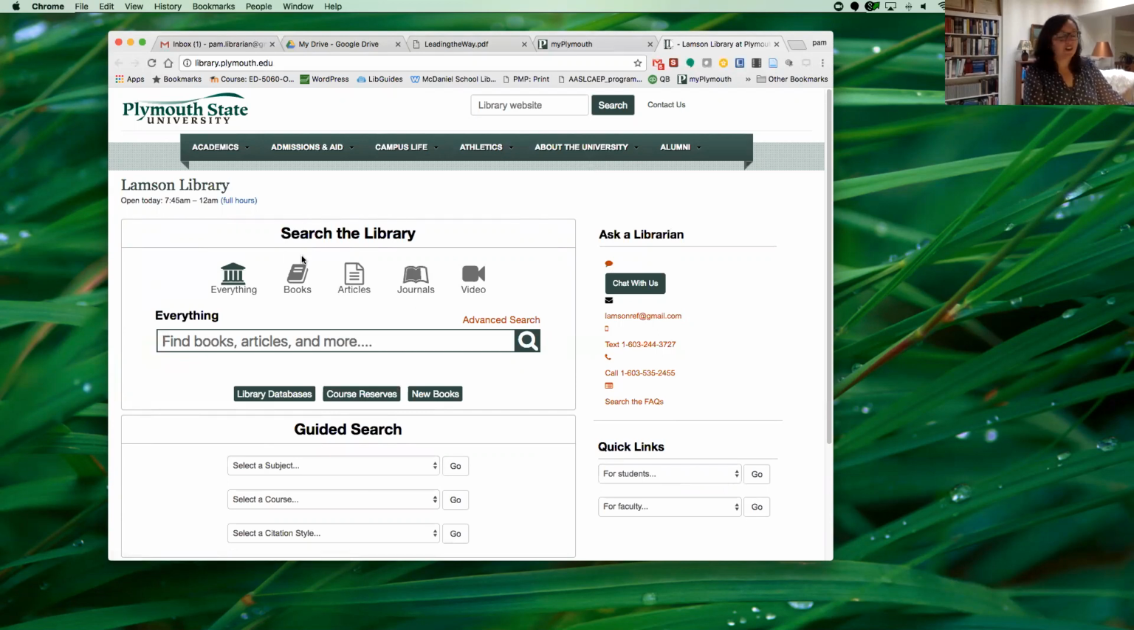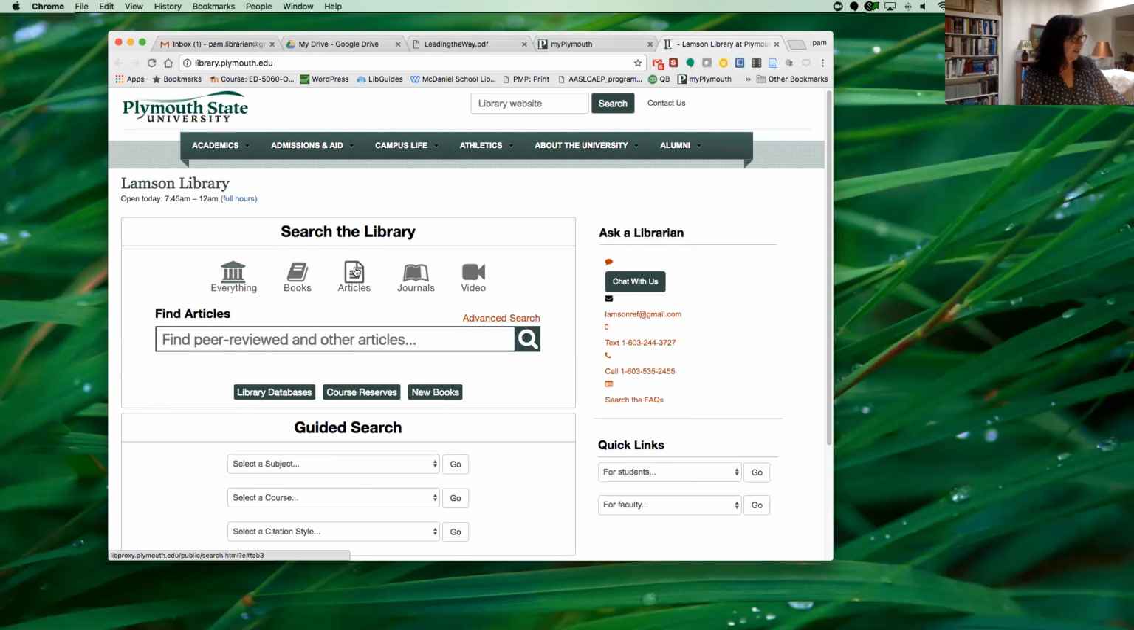Notice that the default screen is Search the Library. That's where we're going to start. Right now, it's on everything. It's searching for books, articles, and more. But we don't want that. We're going to look for scholarly articles. So let's click on the button that says Articles, and I want you to watch the search box change when we click. From Articles, now it says Find Peer-Reviewed and Other Articles.